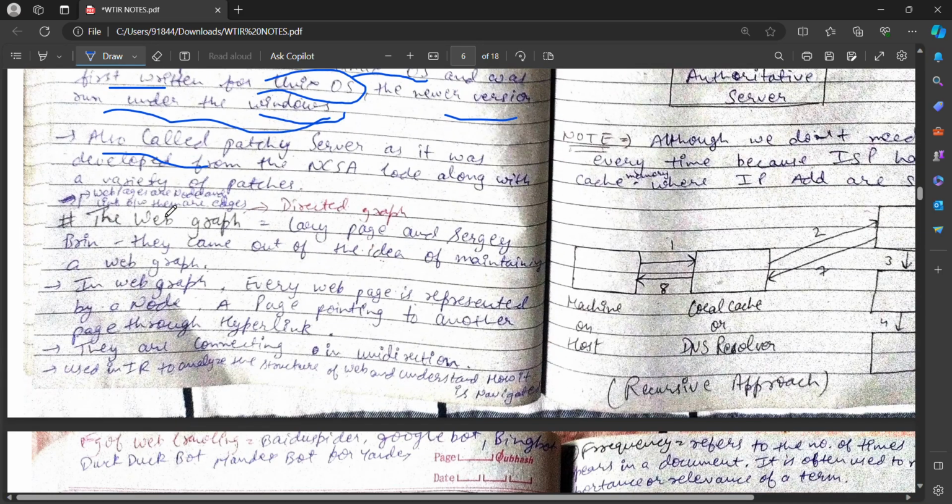Now let's move to another topic, that is web graph. See, this is very easy, the web graph is very much easy. Before knowing the web graph, let's discuss what a graph is.